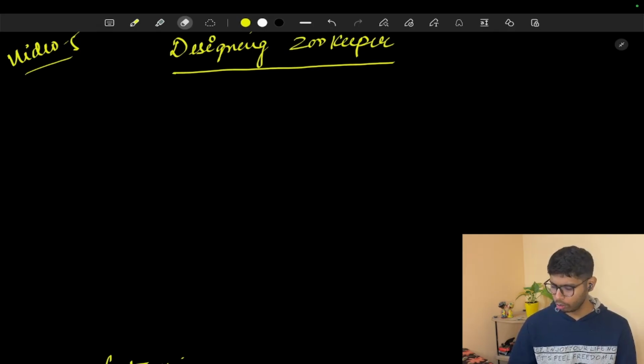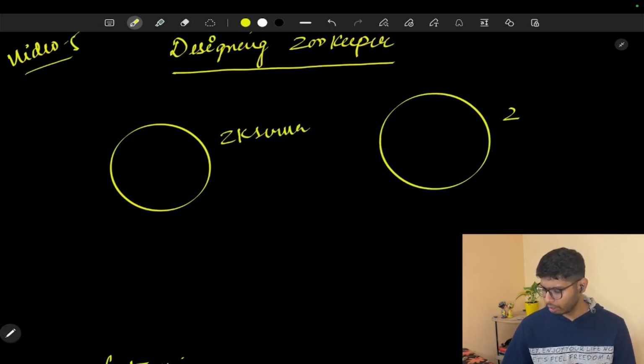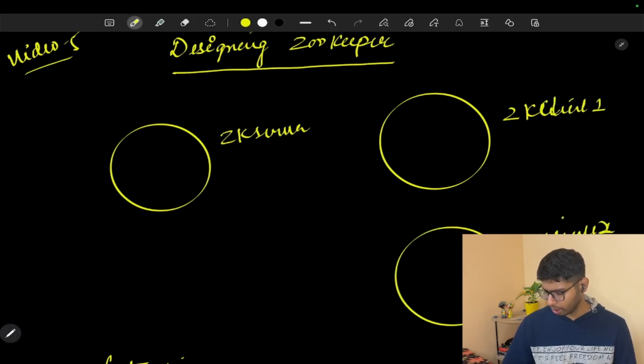So what we are going to do is design one Zookeeper server. Let's name it ZK server. After that, we are going to design two Zookeeper clients, and we will understand why we are going to design two. So I have made these three circles: one is the Zookeeper server and the other two are Zookeeper clients.